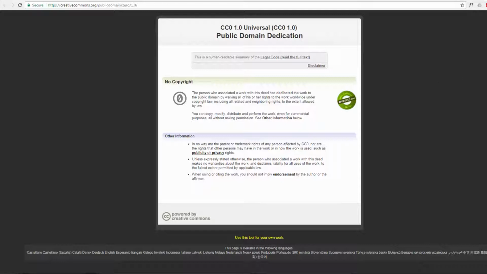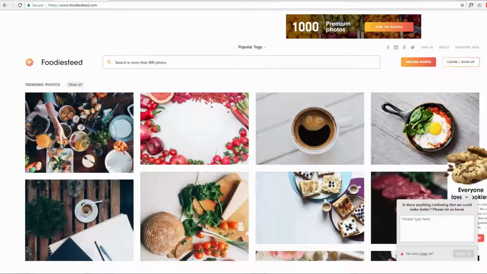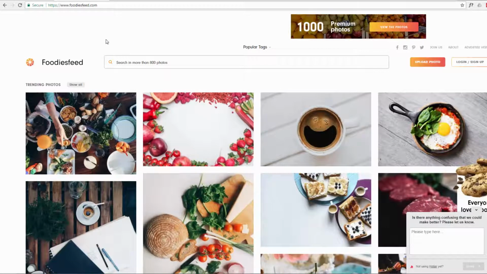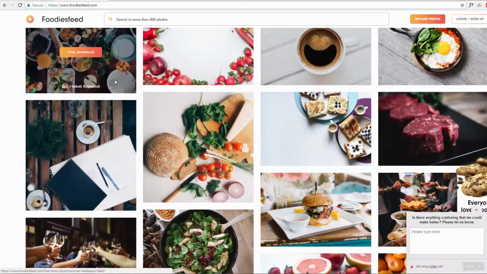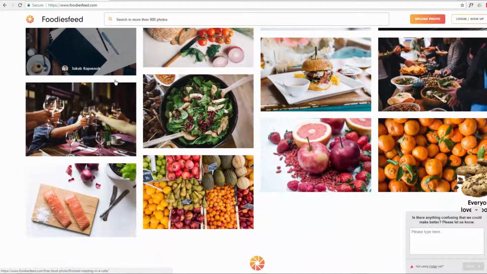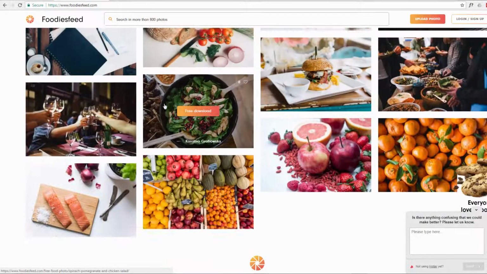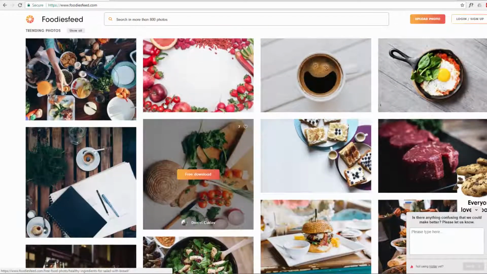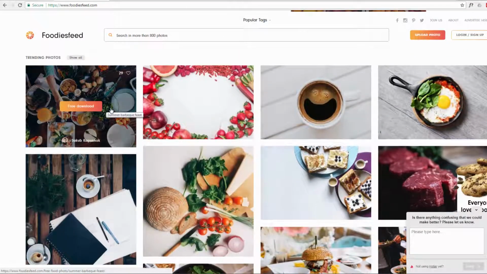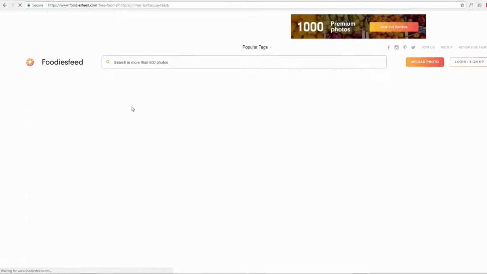First one, if you're making anything to do with food or dieting or anything like that, Foodies Feed is a great one. It's dedicated to pictures of food and creation. So if you've got a restaurant site you're building, or if you're advertising something on Facebook or one of the social media sites, this is a great place to find and download pictures. And they're good quality pictures.